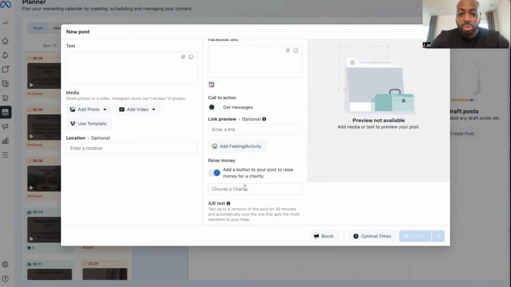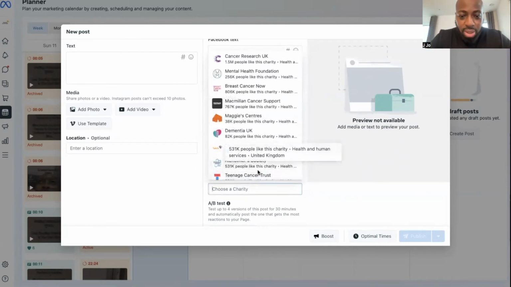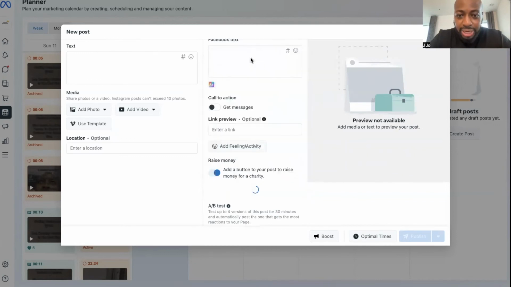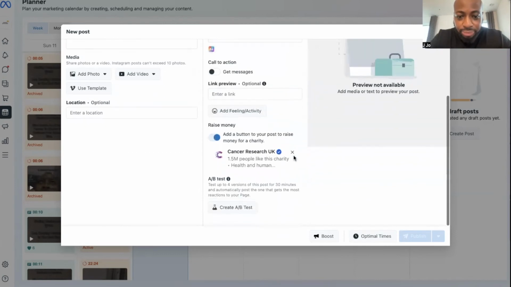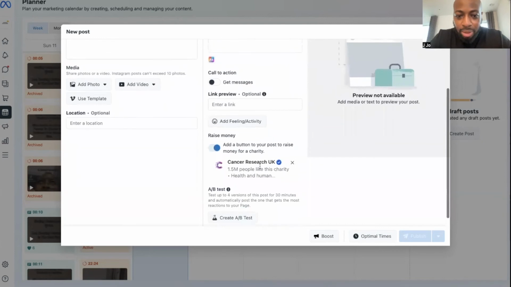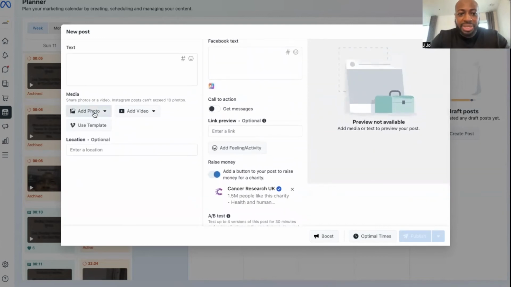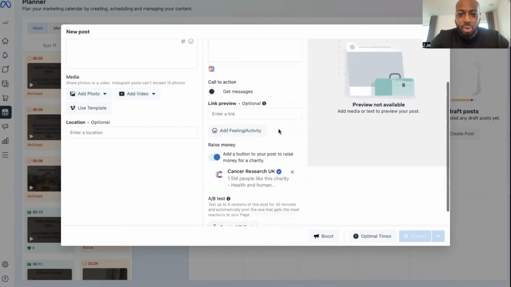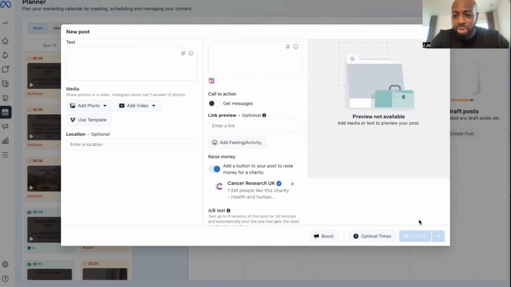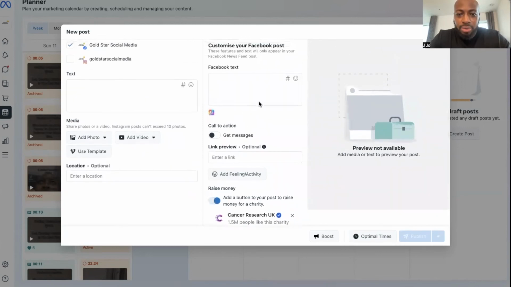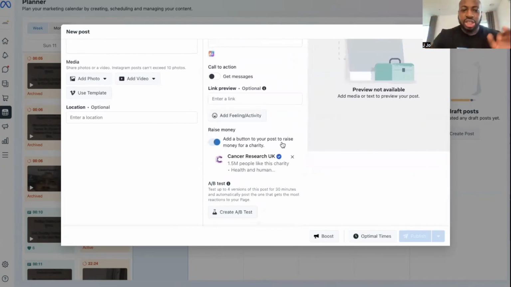So once you've selected your charity, say for example, I want to select this one right here. Then you basically add your photo, add video, and then once you're happy with that, you can click publish. You can put the link in here, as well as putting the text in here. And that's it. It's super straightforward.